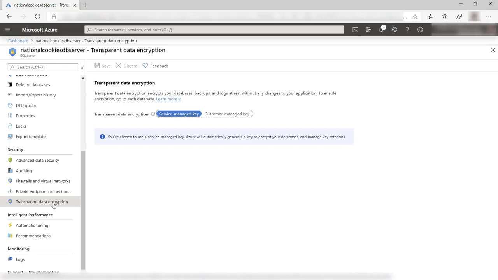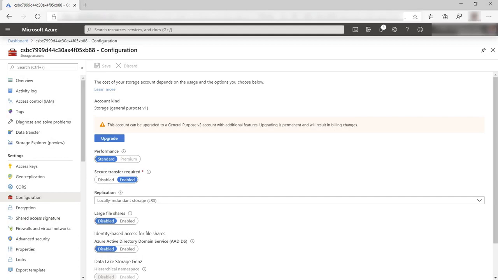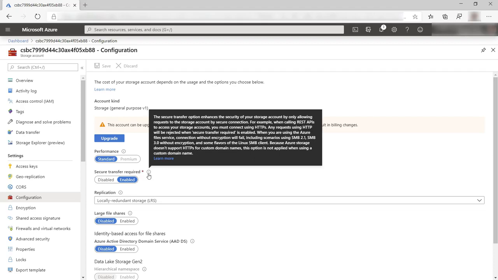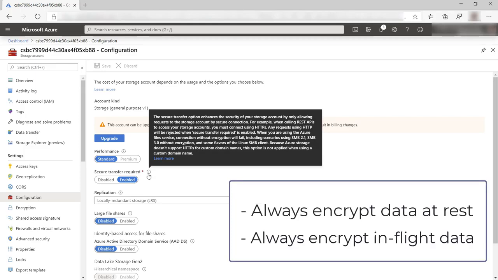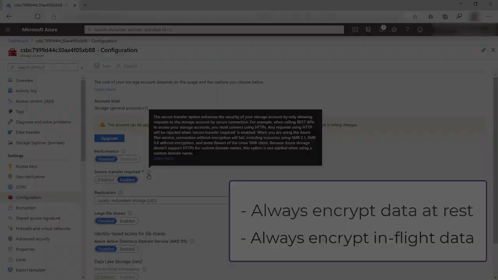And a similar feature is enabled in Azure Database for PostgreSQL and for Azure Database for MySQL. You should also make sure that data that travels over the wire, in-flight data, is secured. You secure this with TLS, or Transport Layer Security. For most services, secure data transport is enabled by default, or you can enable it yourself. The best practices to remember are always encrypt data at rest and always encrypt in-flight data.